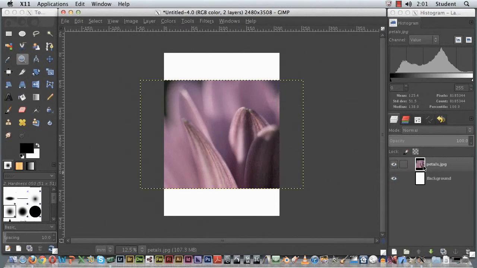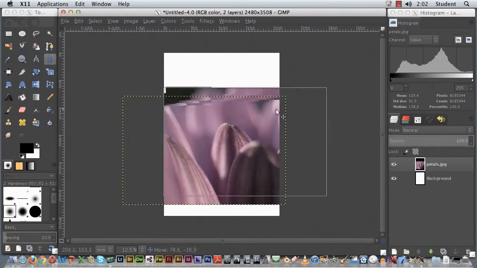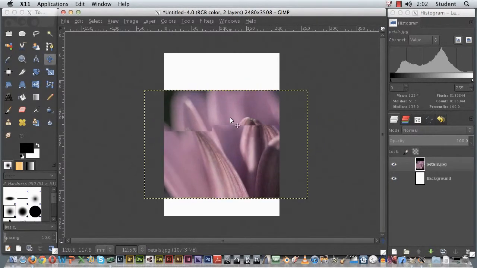Now you can also see that in the Layers panel I now have another image here called petals.jpg, which was the name of the file. And from your toolbar you'll see this particular tool here, the little cross arrowhead tool. It's called the Move tool. The shortcut key is M on your keyboard, and selecting this tool will allow you to click and drag and move around a layer in your document.